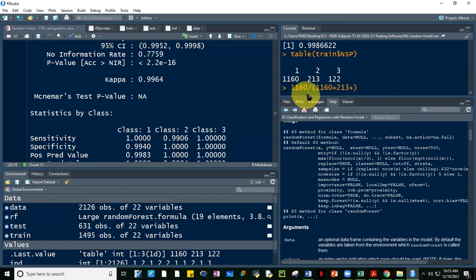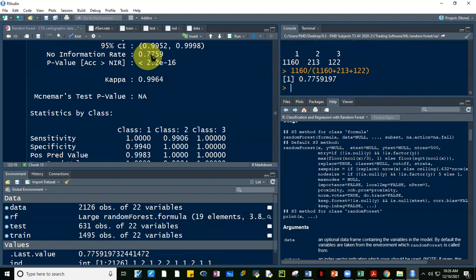And then 1160 plus 213 plus 122. Okay, so what we're saying here is, yung ibig sabihin ng no information rate, we're not going to use the random forest model. Let's just get the distribution among the normal, pathologic, and suspect, and just choose the biggest frequency, itong 1160. And then we just predict everything to be normal. Okay, so what will be our rate, correct prediction? So that's 77.59. Yun, guys. No?